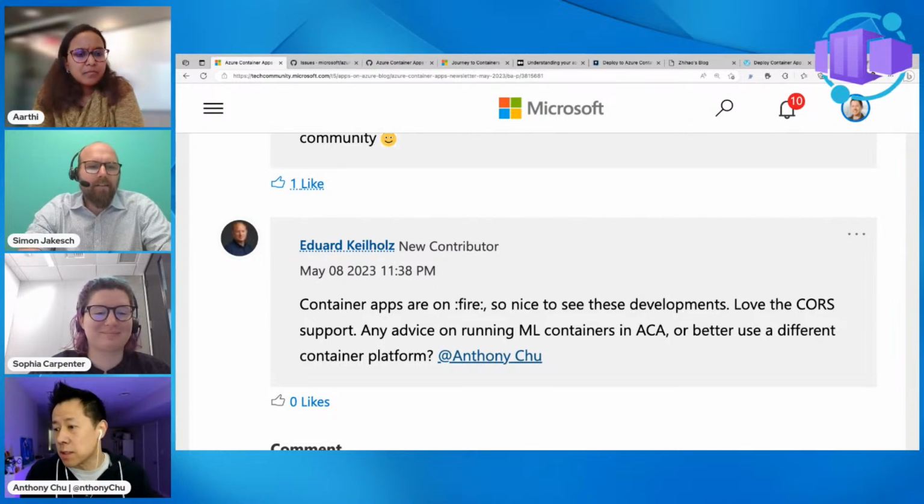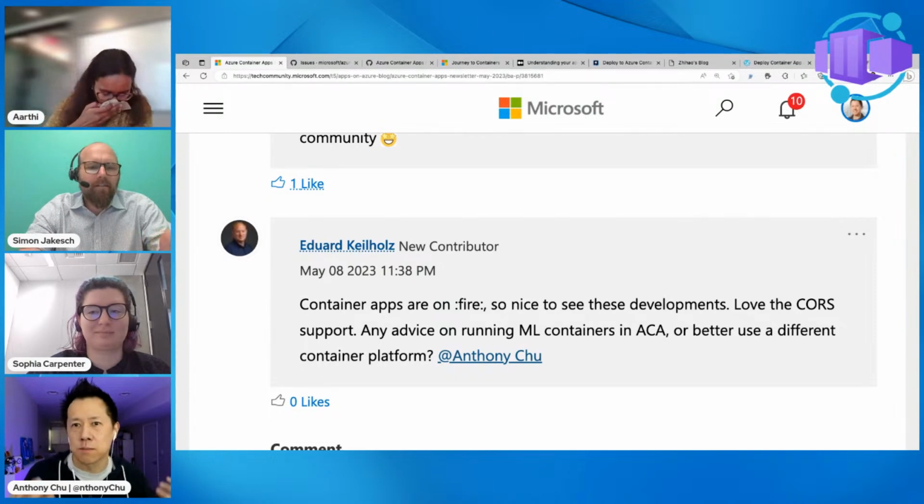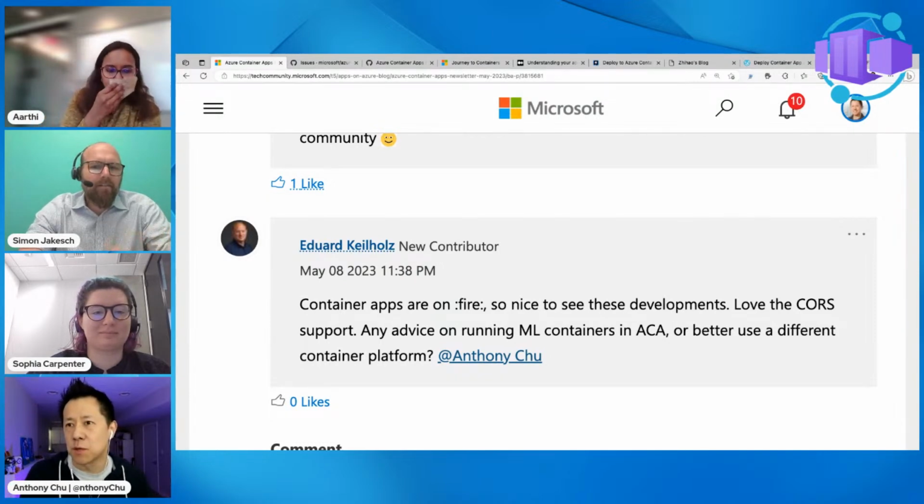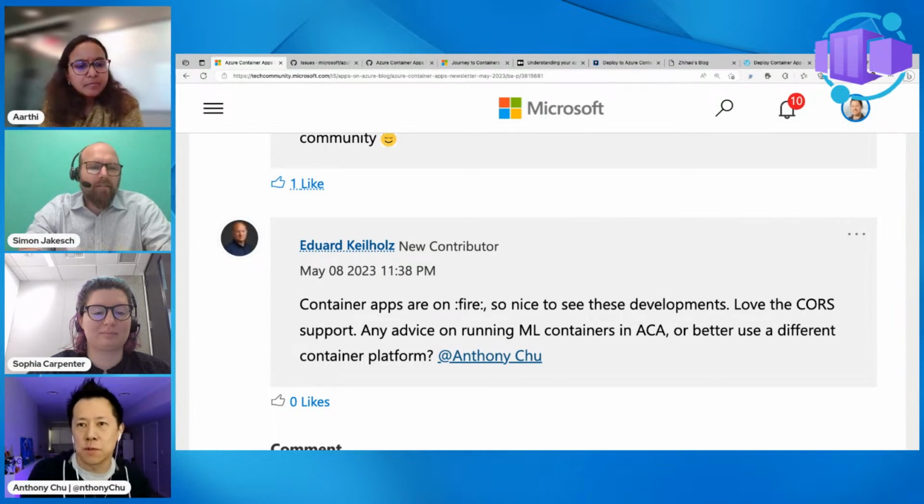So currently for ML, I think there's a few ways to look at it. For training, I think we could do some work there. There have been some requests for support for GPU and things like that. We're currently investigating that. And there's also a need for having bigger resources that you can run these containers on, so going beyond the 2 CPUs and 4 gigabytes of memory.